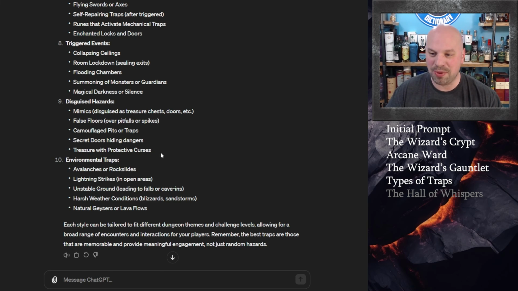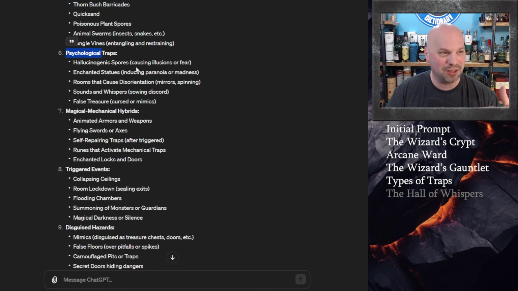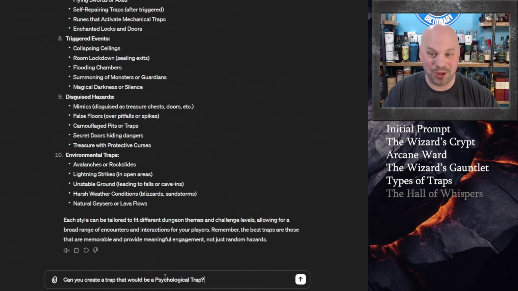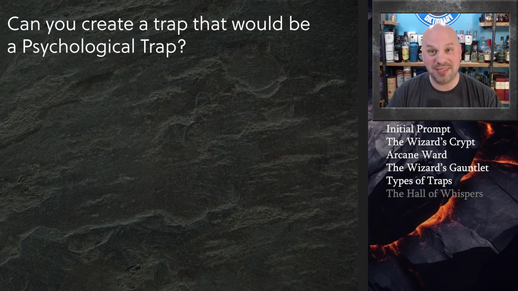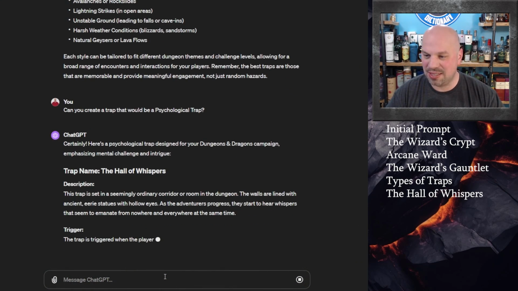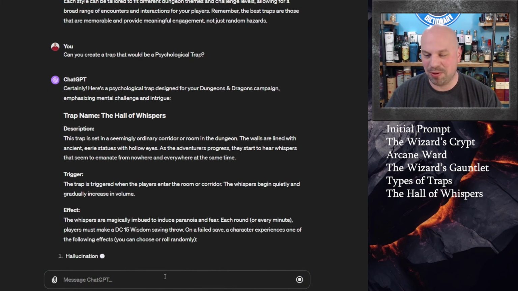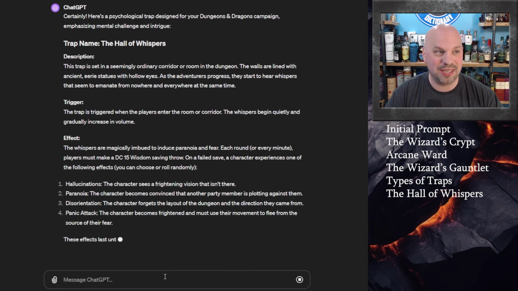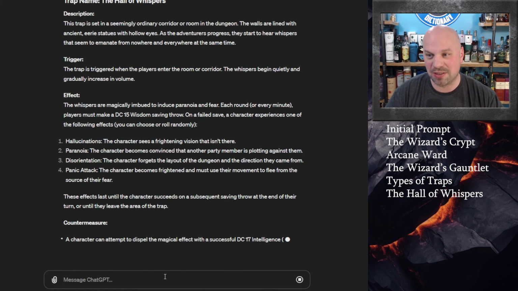Okay. So now that we've defined different types of traps, I want to go a little bit more psychological and see what we can create. So I'm going to ask it basically to create a simple and complex trap for a psychological trap. Maybe not worded the best, but can you create a trap that would be a psychological trap? Now let's see if it remembers to do both a simple and complex. It doesn't look like it is, so that might be something that you'll want to specify in the future.